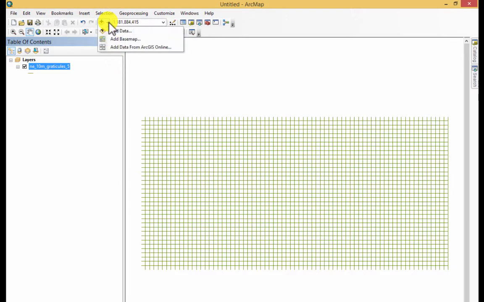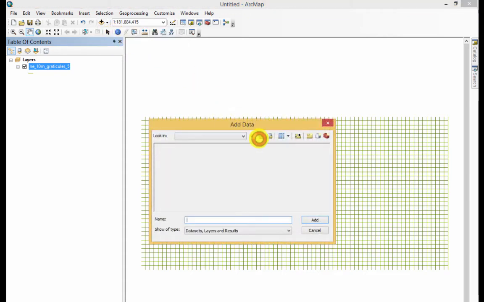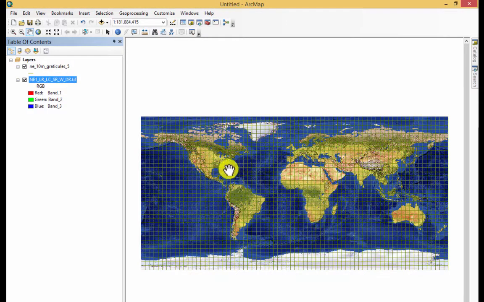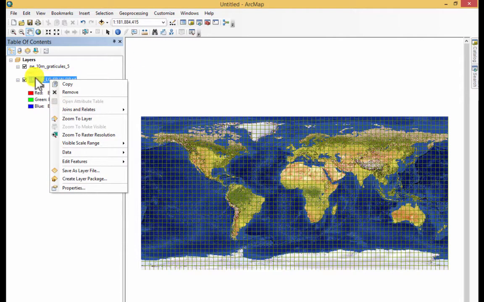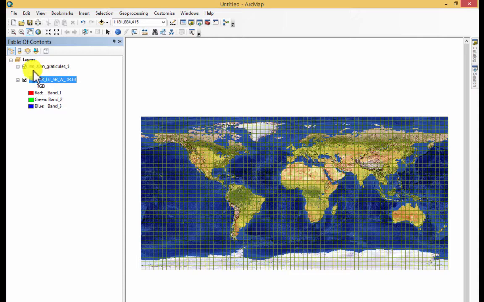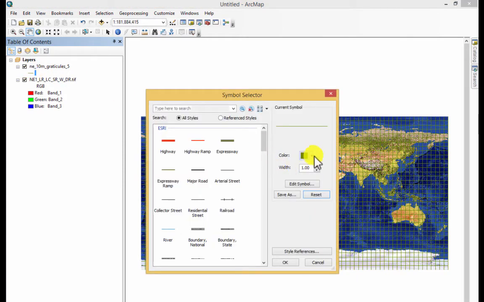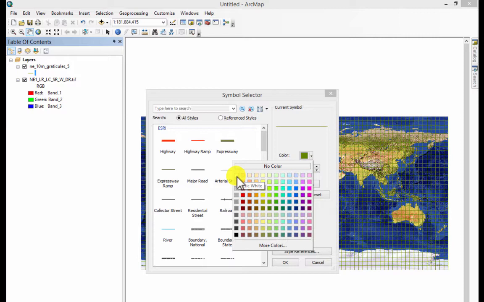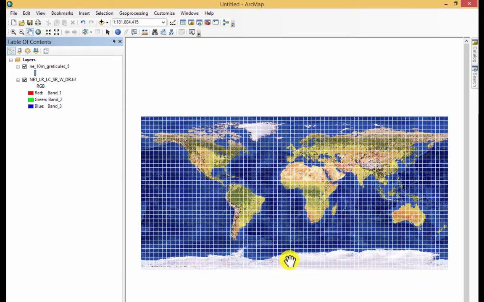To make this a little clearer, we'll add some more data. We'll add a base map. This is the Natural Earth 1 raster image. Alright. And what else can we do? We will tweak this color because that's a really, really ugly green. We'll make these lines white and see if that pops them out a little more. Alright, perfect.